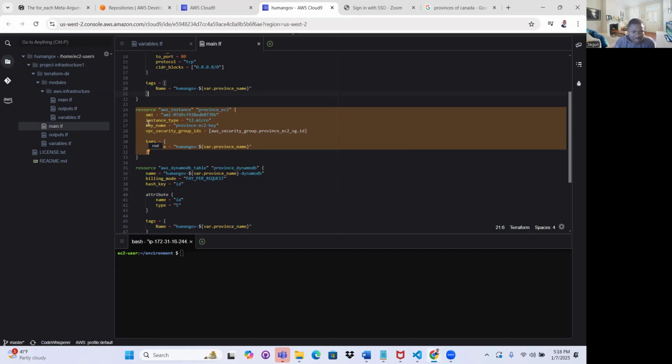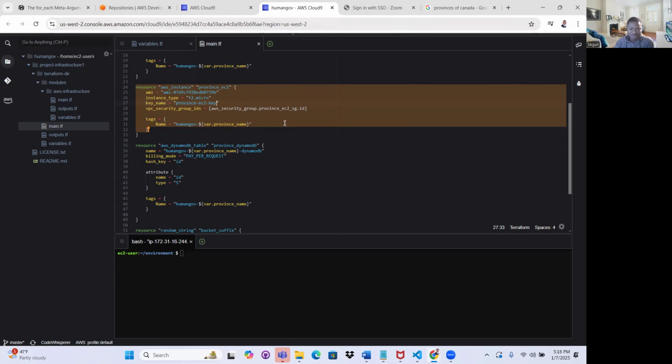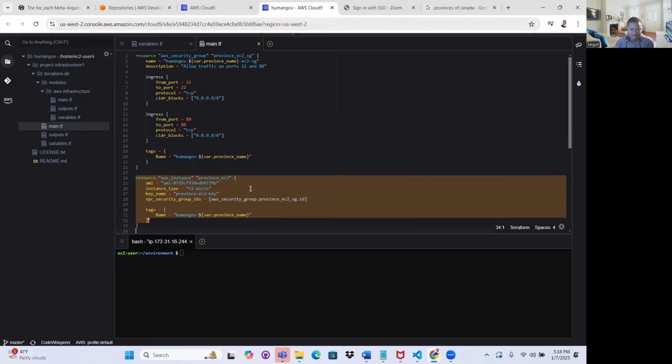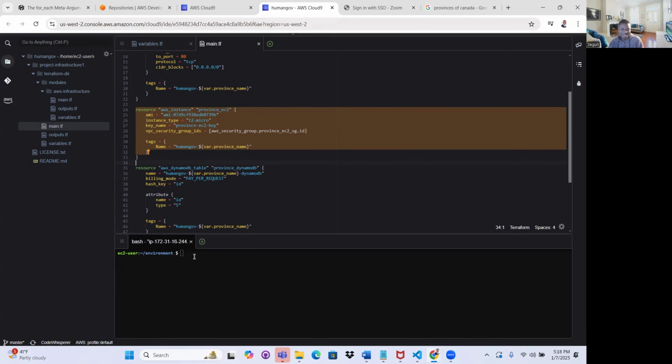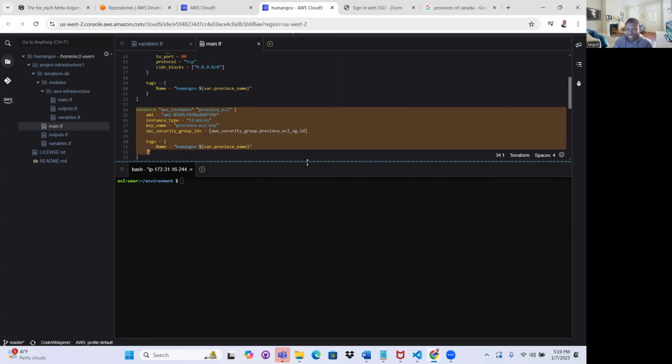If you observe, the key name is province EC2, so you have to create that key, right? You have to go to AWS, under EC2 instance, create the key pair, and put it there. So that's just something I just remembered. So yeah, that's it. And then one can run your Terraform init. You can format, you can validate, Terraform plan, Terraform apply, and then the resources can be provisioned. So yeah, that's it.